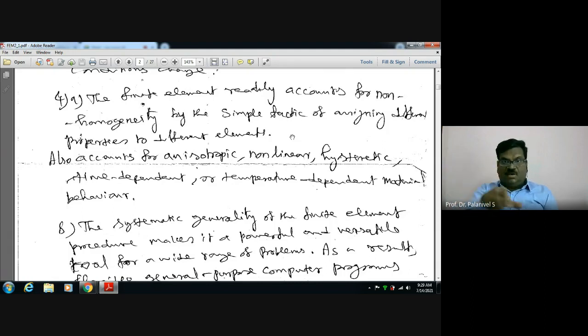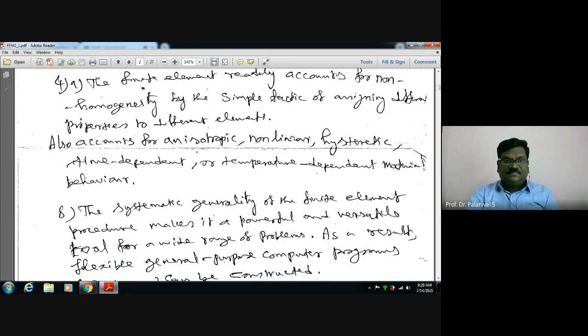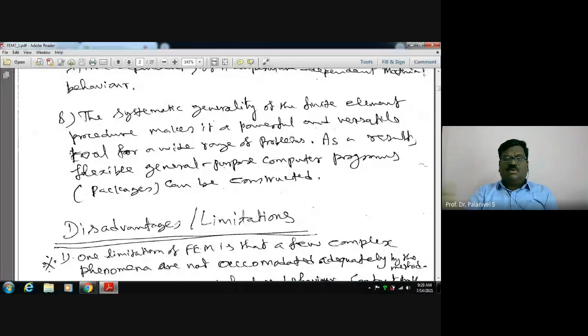We can account for all these things: the hysteretic behavior of material, nonlinear behavior, anisotropic behavior, non-homogeneous behavior, time-dependent behavior, temperature-dependent behavior. All of these behaviors can be simulated and modeled. That's all; the advantages are over. Nice points we have discussed. Whatever points you remember, you can write during the exam. Read it, try to understand, and try to write in your own words.